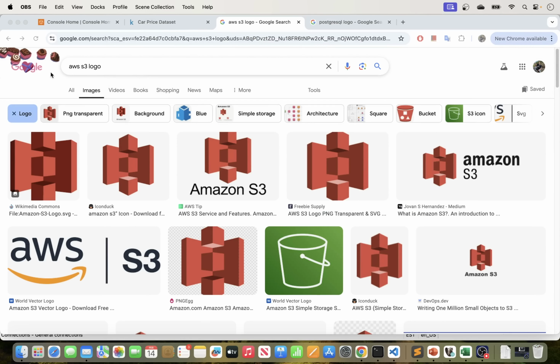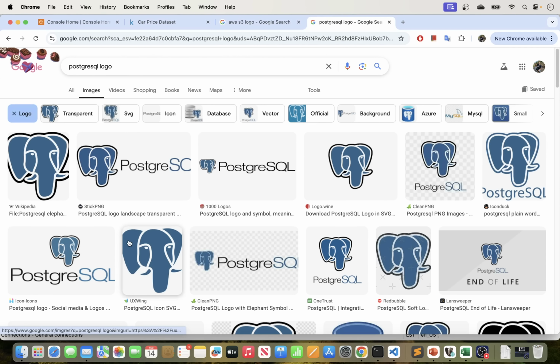Like I mentioned, in today's video we will be going through a very quick project on how to load data from Amazon S3 to PostgreSQL database. So let's jump into the demo.